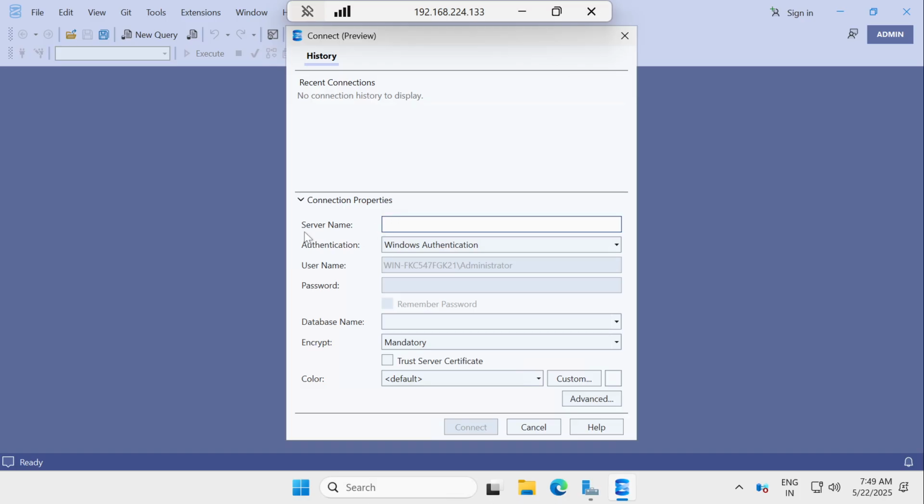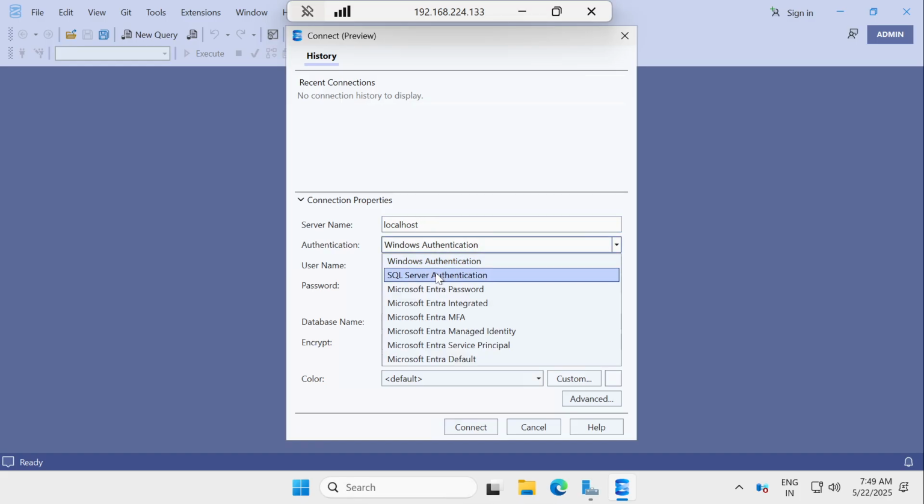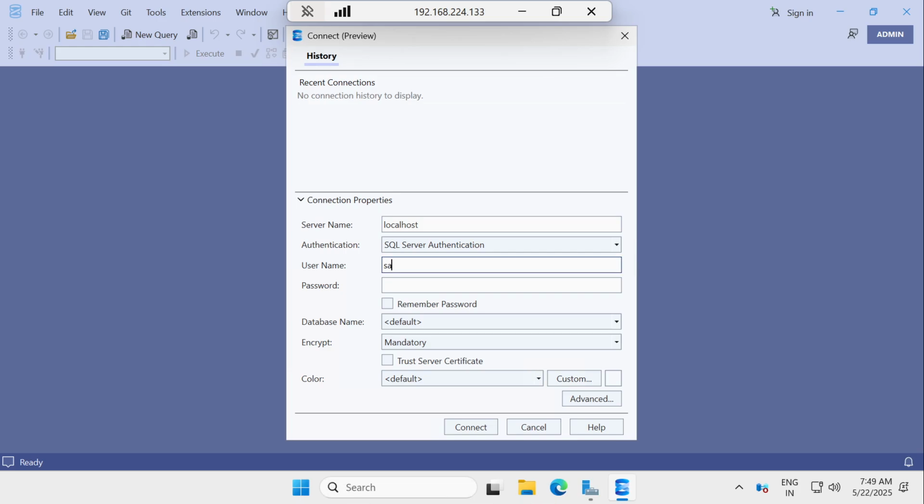Previously it was different. For the server name, you can give the system name, localhost or dot, anything. Now I'm going to put localhost. There is an authentication mode: Windows authentication, SQL Server authentication, MFA, and Entra default. So many options are there. I'm running with SQL Server authentication. My username will be SA. The password we entered while installing is admin@123. You can click remember password if you want, otherwise leave it. For encryption, it's optional, or you can click trust server certificate. Just click on connect.